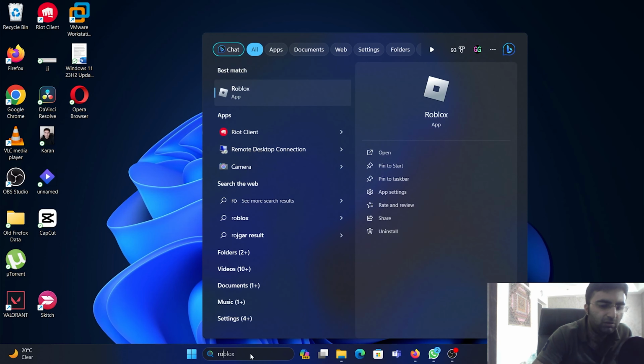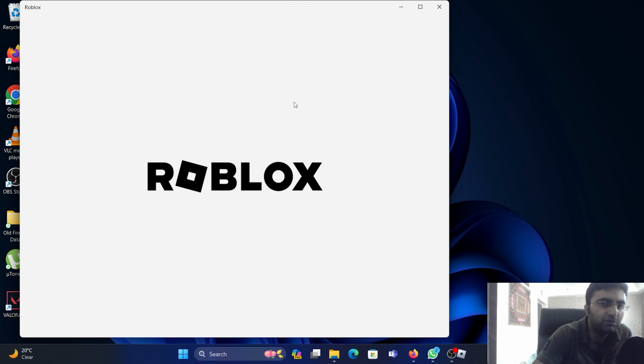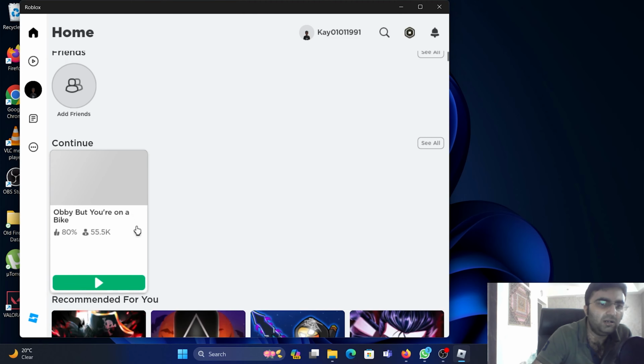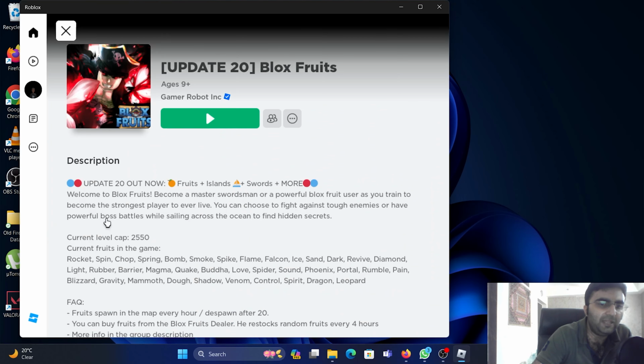Search for Roblox in the Windows search bar and open Roblox. It will need a few seconds to load the page. And once this has opened, all you need to do is scroll down and play any game you want.